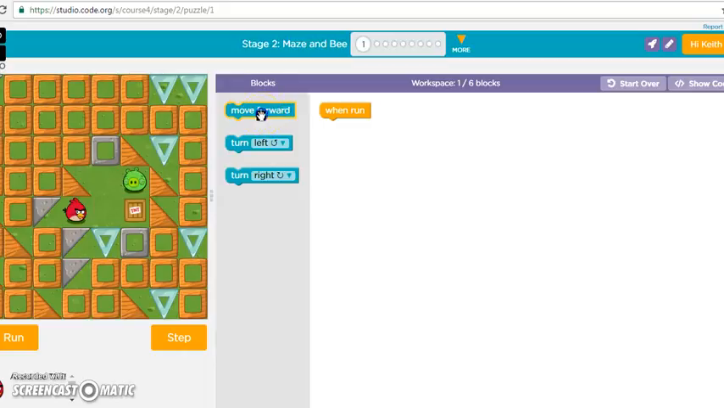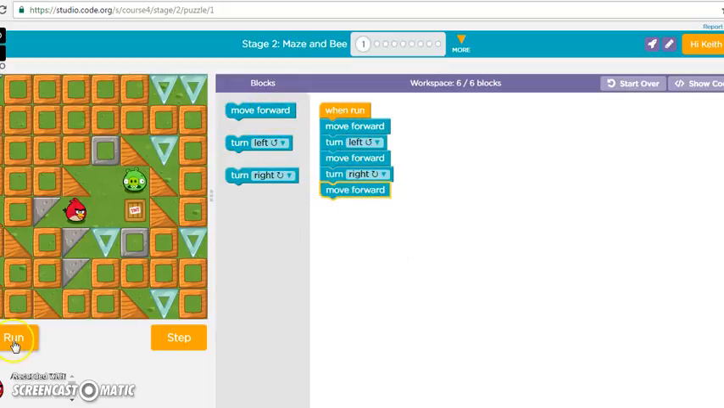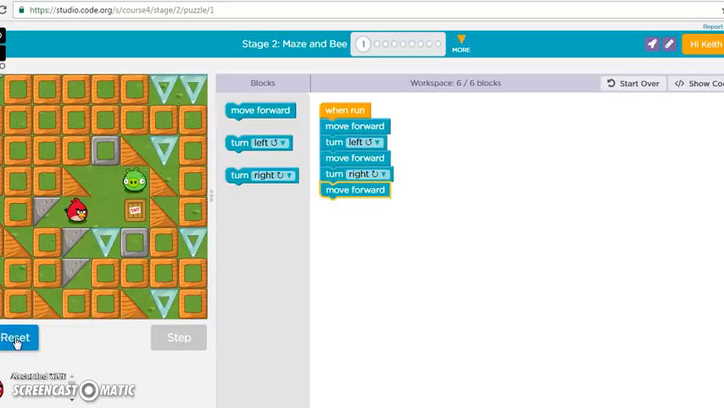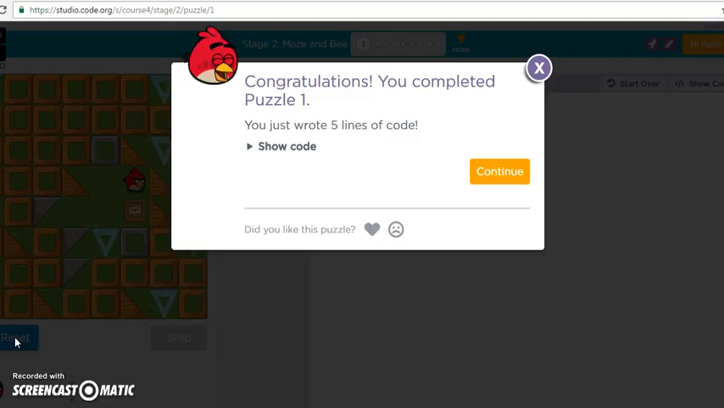So real quick, I'm going to move forward 1, slide it over, and click it in. Then I'm going to have him turn left, click it in, and go forward again. Then I'll have him turn right and go forward again, and that way he'll get to the guy. When I hit run down here, it gives me a congratulations, you completed puzzle 1.